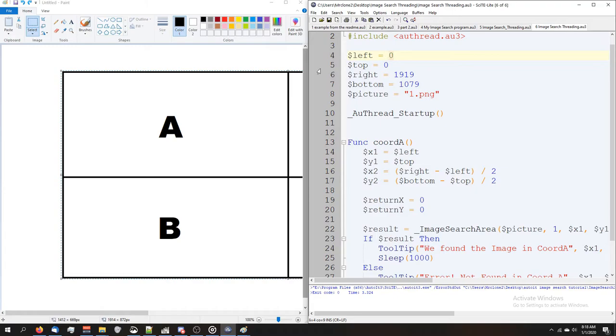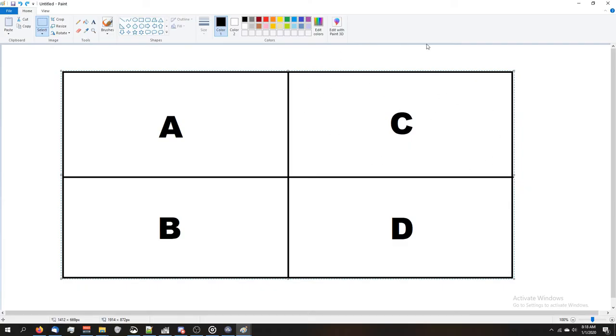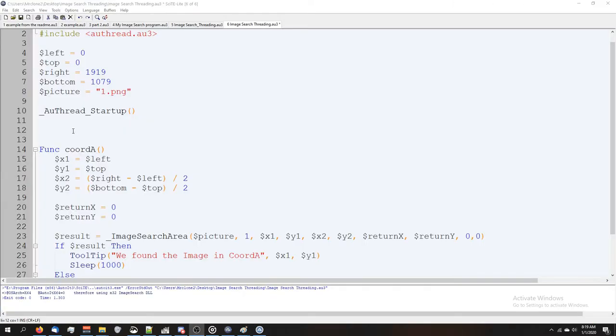Right now, left is 0, but when we're dealing with our coordinate C, left is going to be right here, which is halfway in the middle of our screen, so we don't want to be dealing with negative numbers. Let's go ahead and test it real quick.